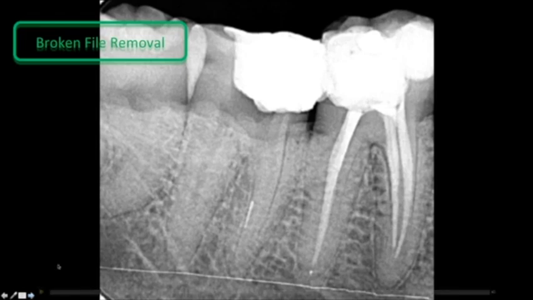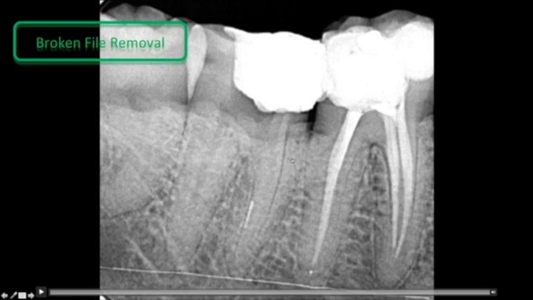Here the main problem is the visibility. Here we have zero visibility. It was difficult to adjust the mirror. This is a retreatment in two sessions. We did it in two sessions, and the patient was tired, so this is why we postponed the treatment.